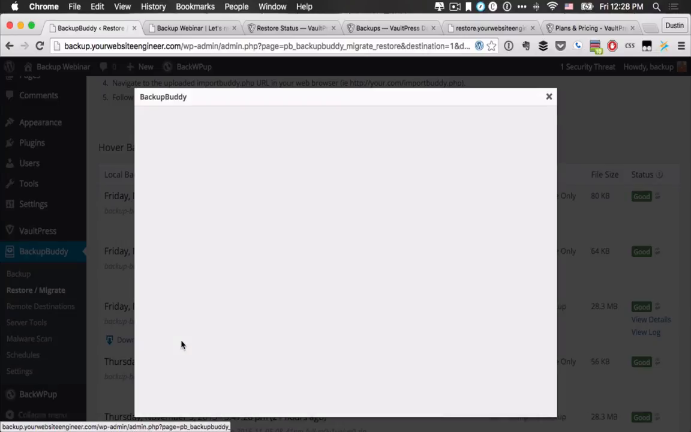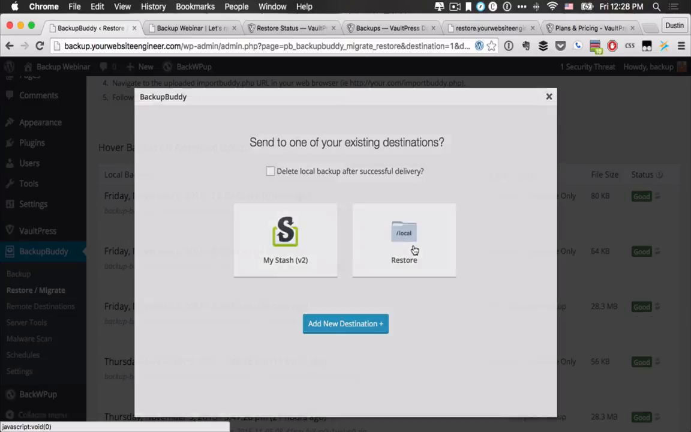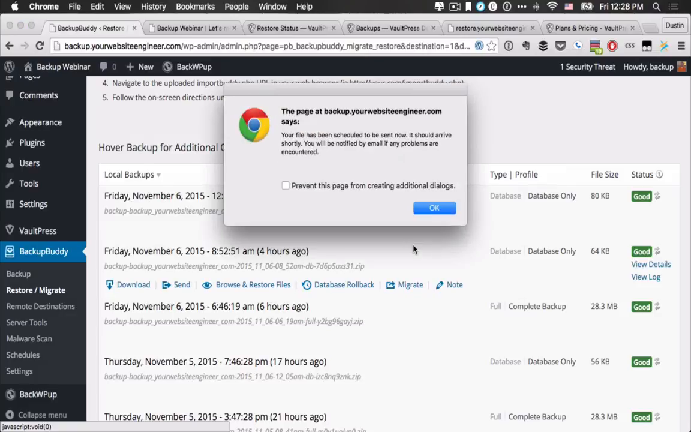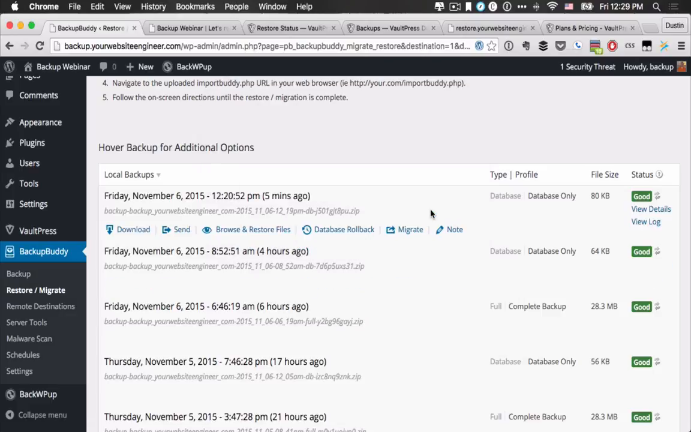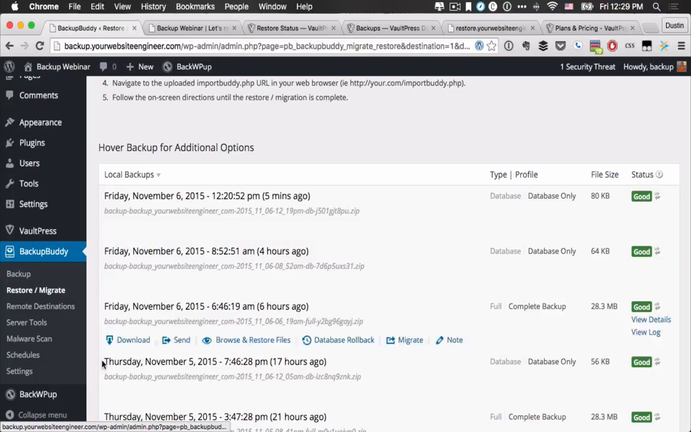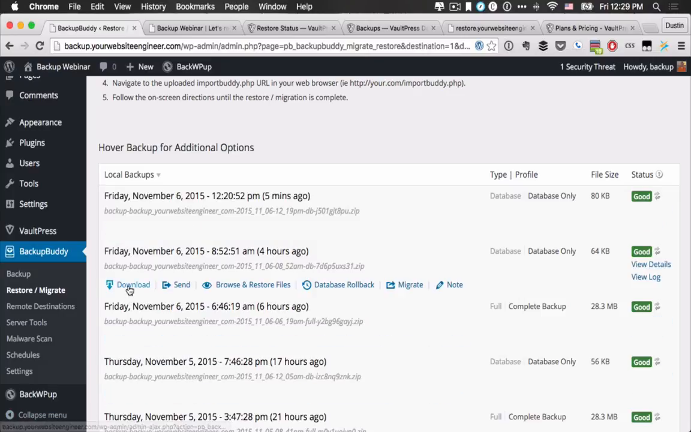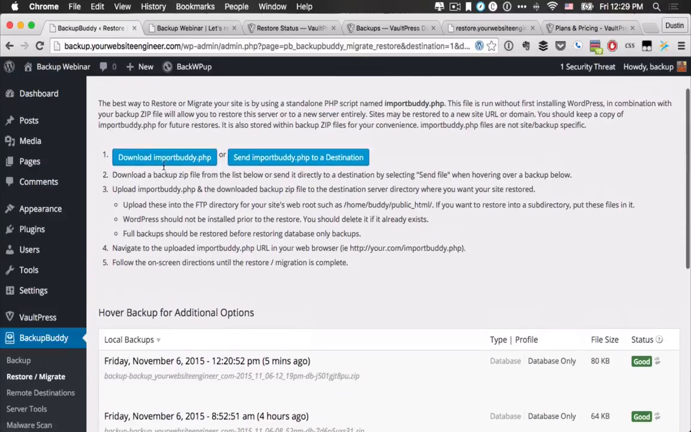And we are going to send this. And we're going to send it to restore, which is something that I set up already. And then it says your file has been scheduled to send. It'll arrive shortly and you'll be notified by email if any problems are encountered. And so we'll go ahead and do that. We'll click that button and you can see that, I guess that was me hovering over something. So it is taking a little bit of time.